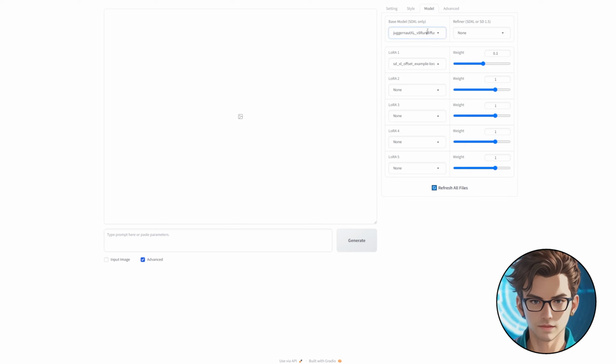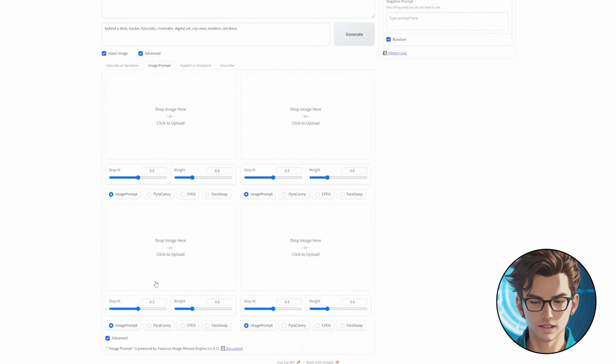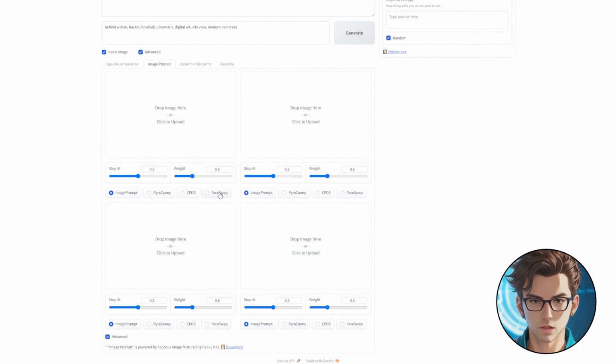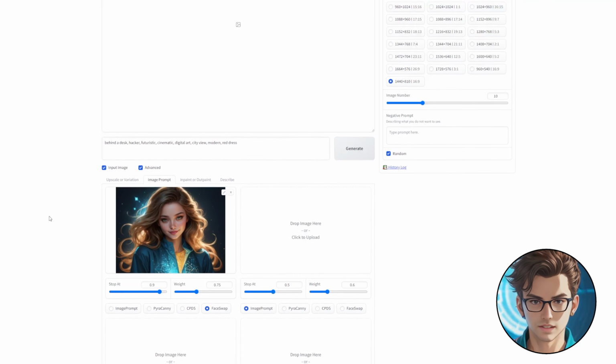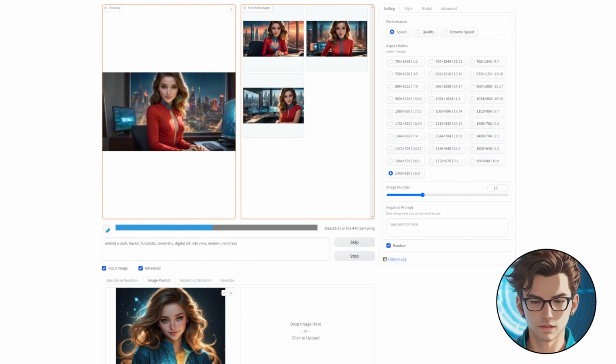Then in the Model tab, make sure that Juggernaut XL base model is selected. I will use this prompt, which you can find in the description below. Then we check on Input Image, go to the Image Prompt tab, and check Advanced so it displays additional options. Click on Face Swap and drop your image there. Increase the stop at to 0.95 to make it keep the pose and increase the weight to 0.8 or 0.9 to increase the similarity of the images. Click on Generate and wait for the images.